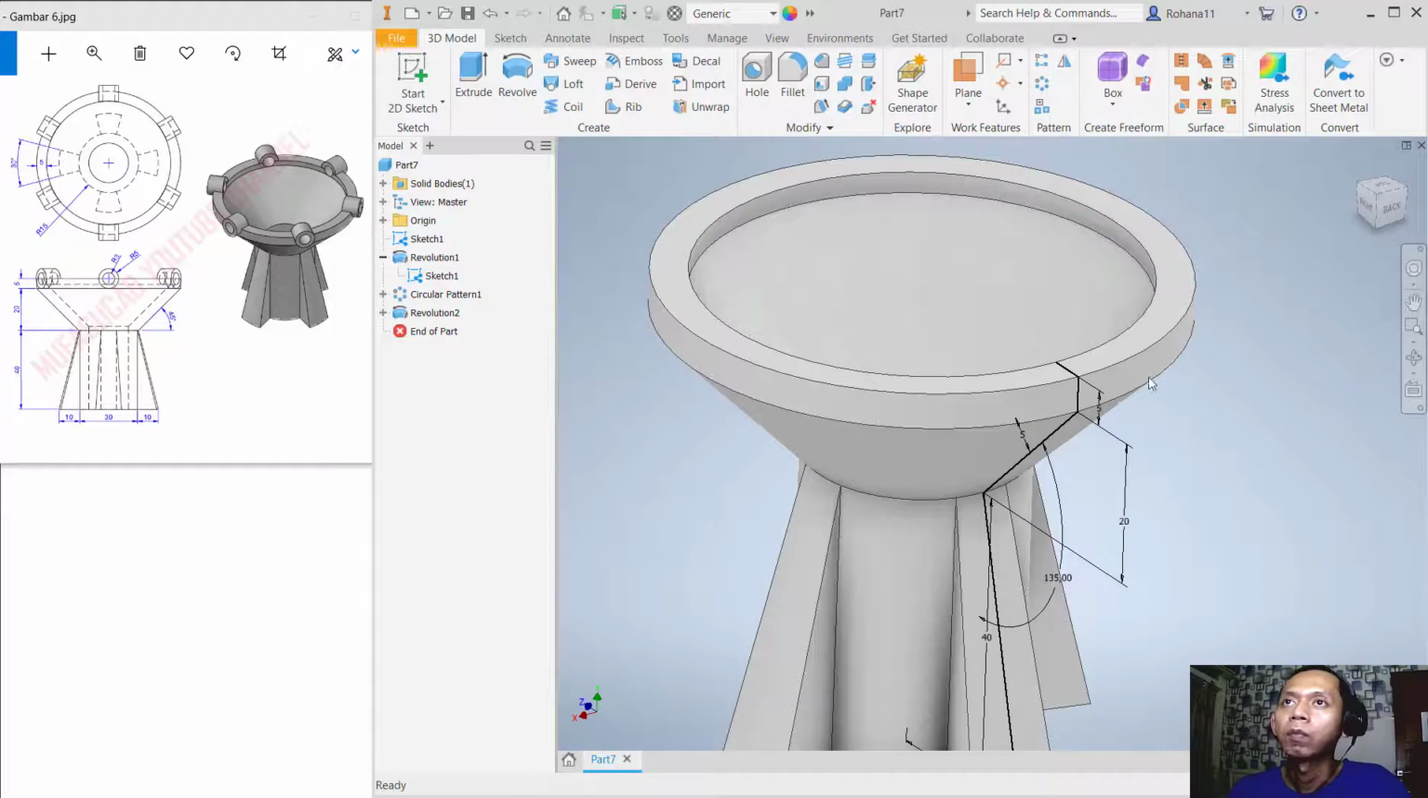Here I will create a new plane. You can click here, plane, select this point. You can set vertical and horizontal. This is for horizontal. Click, and then we set again. We can set vertical. Click again.